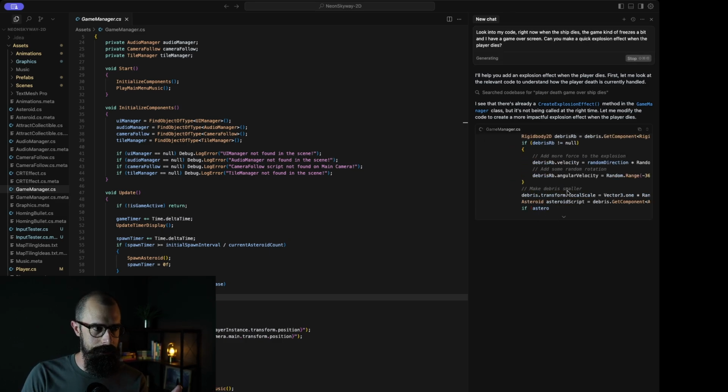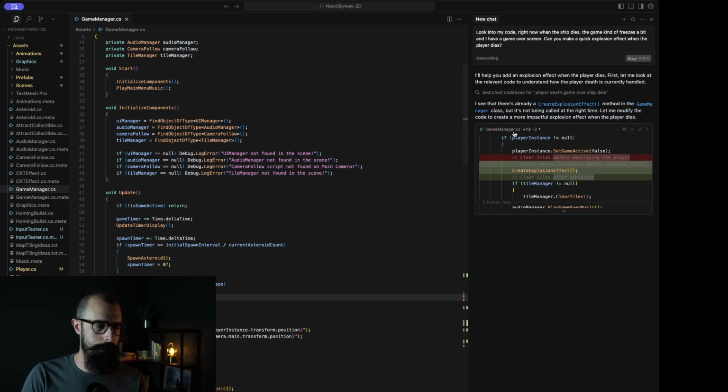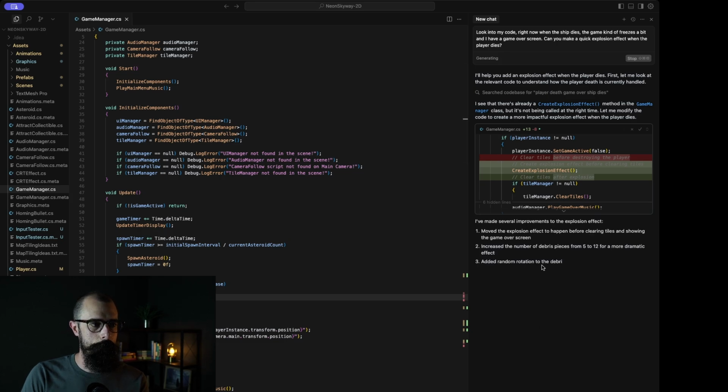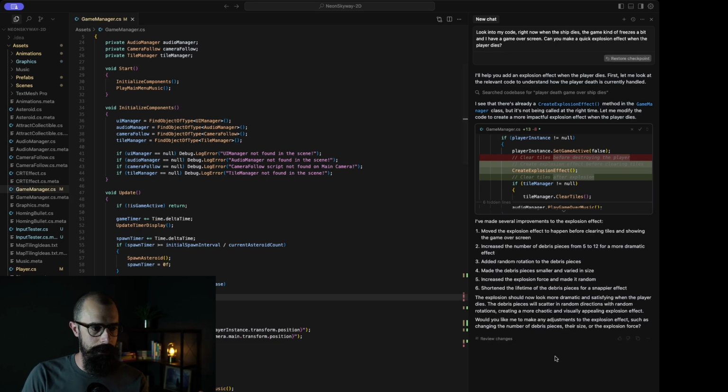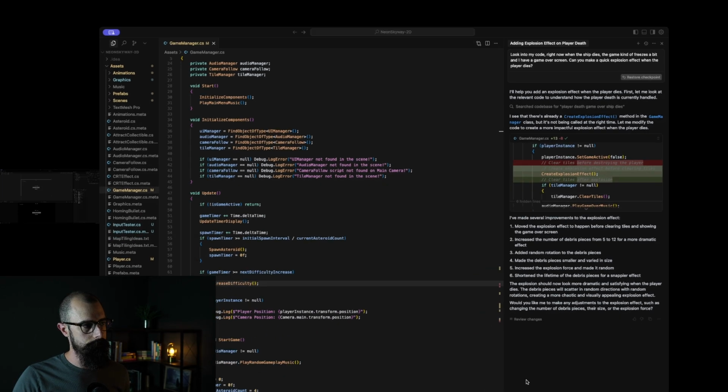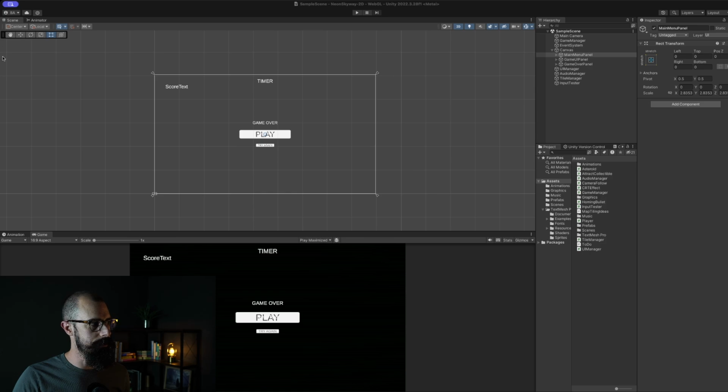And you can just see this thing already burning through. So the game manager was the appropriate place to do this. But let's see what this does, okay? It's telling you what it's done. This is incredible, right? Let's accept the changes. Let's go back to Unity and let's see how it did on these changes, okay?